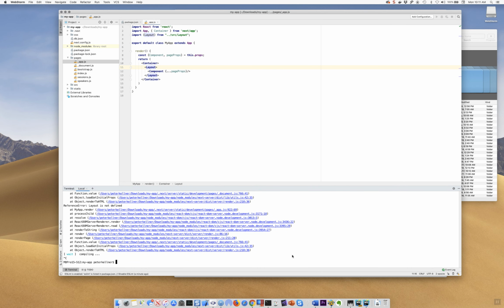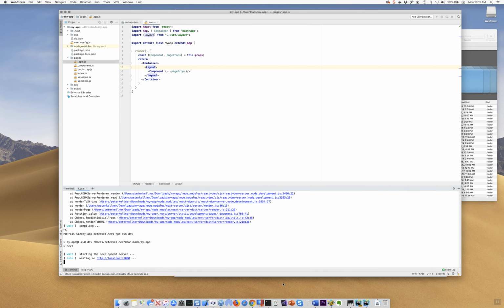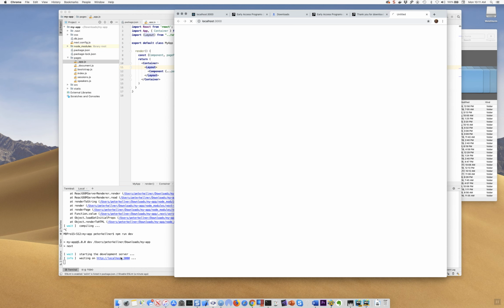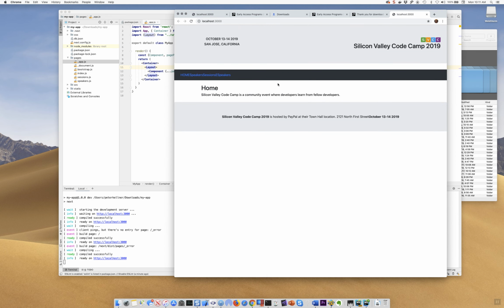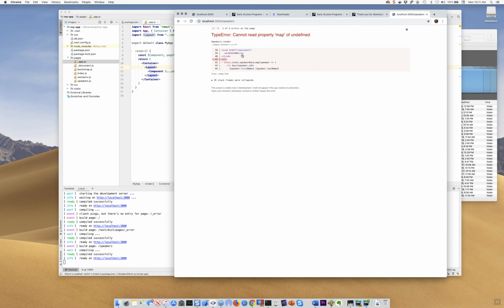Not sure why you didn't get that error, but who knows. npm run dev, that wouldn't have affected the build. Didn't really even need to restart it, probably. Okay, well that's a good sign. If I go to speakers, I think that's where you were stuck. Can't read property map?